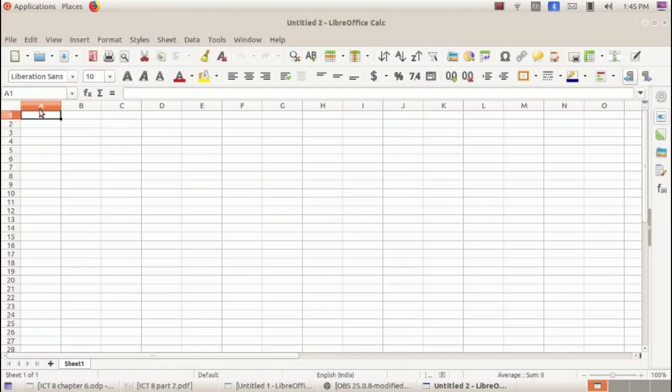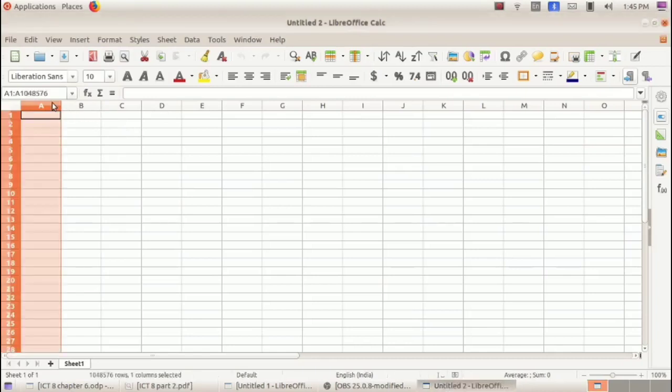Now here at the top you can see the alphabets A, B, C, D, E, F, G, etc. These indicate the name of the columns. So this is column A, this is column B, this is column C, this is column D, and so on. So these alphabets A, B, C, D, etc. indicate the names of the columns and they are known as column headers.